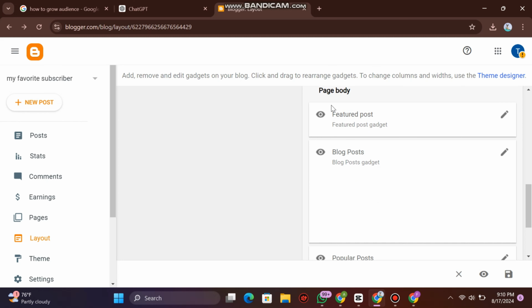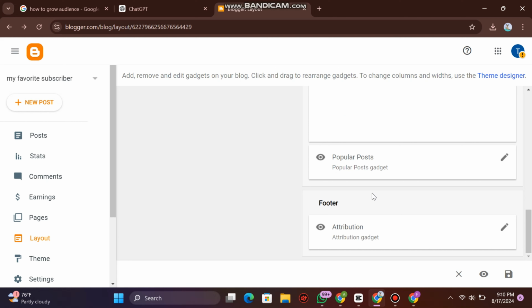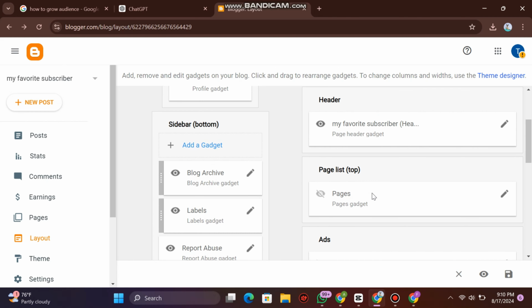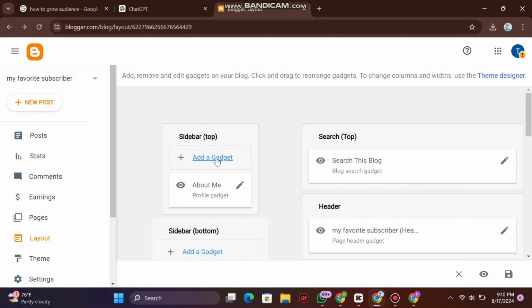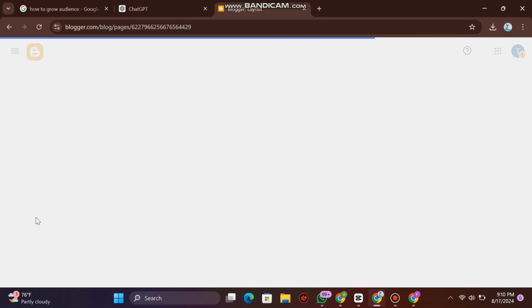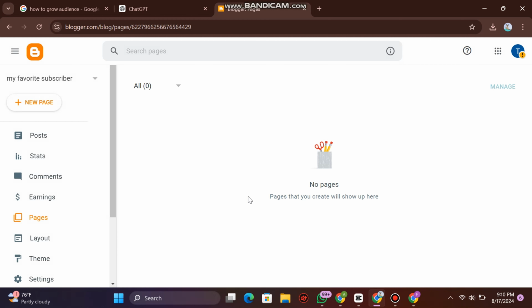All right, so you can go ahead and edit the page body. You can also adjust the font text and other things out here. You can also add gadgets for your blog, and that's all for this particular aspect. So let's go to the pages now. Here are the pages. The pages simply show the current blogs that you are going to make. Now, there is no current blog because this is a new blog site.